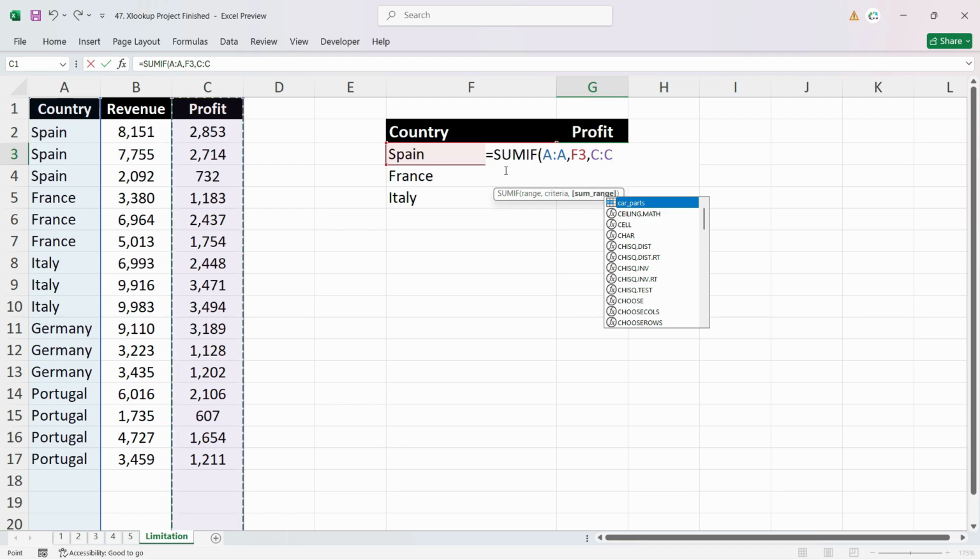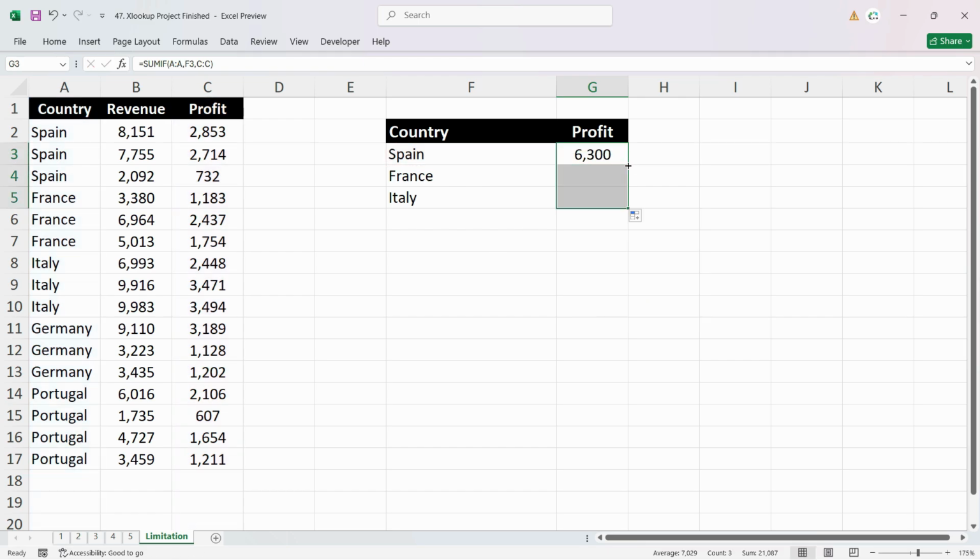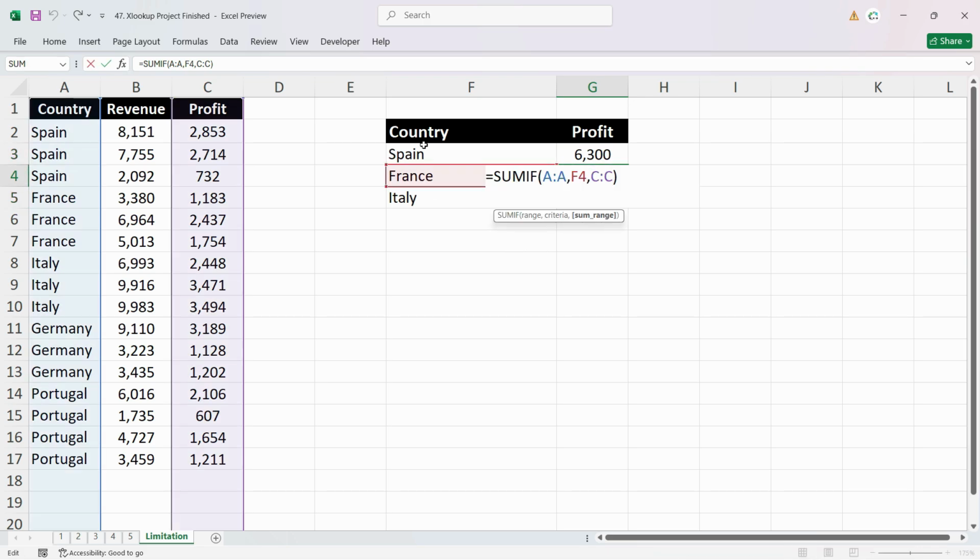Hit enter. We don't need to fix any of these cells or columns because we have selected the whole column. So as I drag it down to extract the results for the next countries, this will not slip from its place because we have selected the whole column. Hit enter and double click to send it down. Now we have the results for all of the criteria.